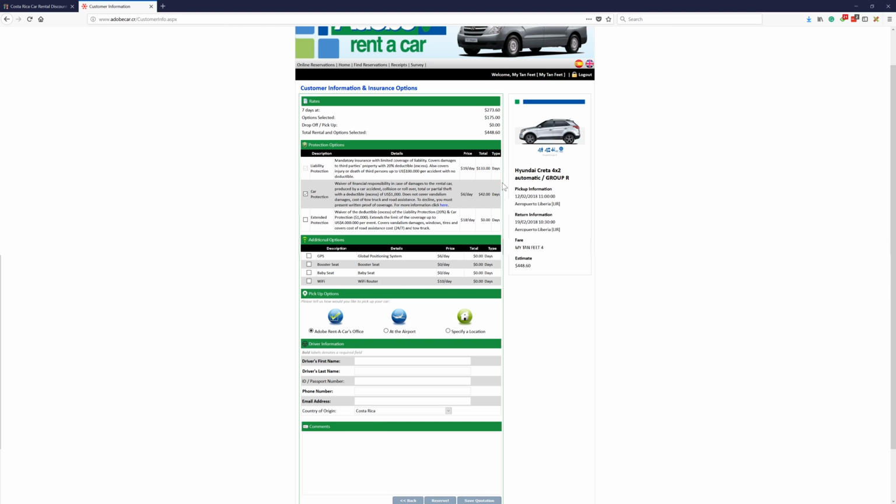So if you want to see how the Hyundai Creta is, or how the Tucson is, or any of the cars that Adobe offers, we have a video where you will be able to see how much luggage you can put in, how big they are, and hopefully that will help you to decide which car is the best for you.